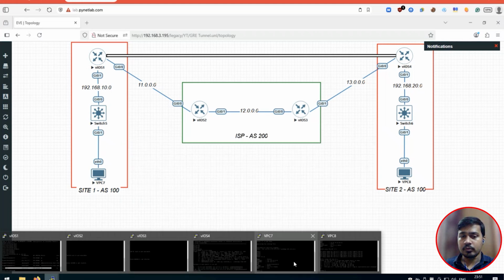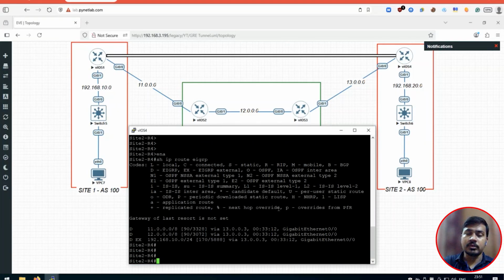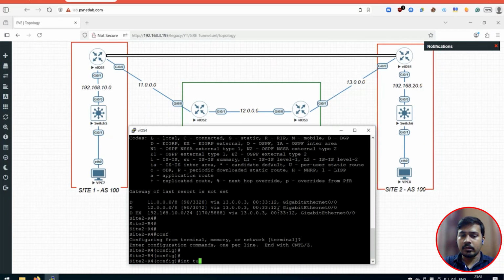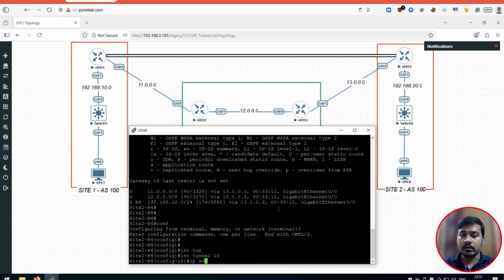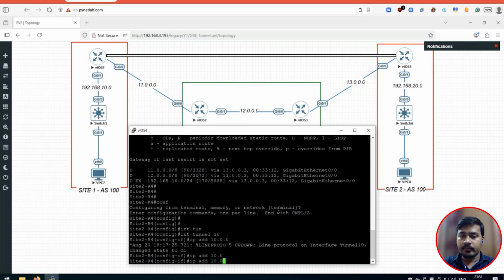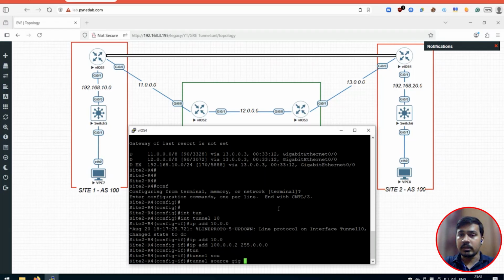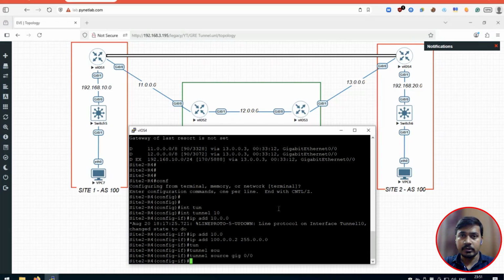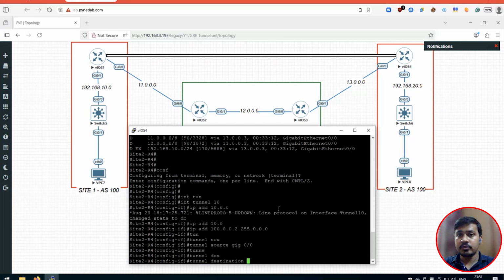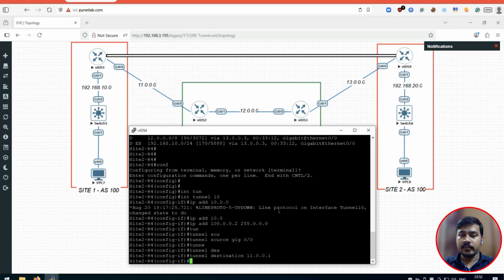Now all I need to do is go to my router number 4 and repeat the same set of steps. So I'm creating tunnel interface 10 here once again. I'm adding the IP as 100.2, followed by the subnet mask. Then once again, you have to mention the tunnel source. This time again, I'm using the gig 0/0 interface. For the source, I always use the interface name. And for the tunnel destination, I'm going to use the remote site's IP address. Since I'm on my router number 4, the remote site's IP address is 11.1, and that's about it.